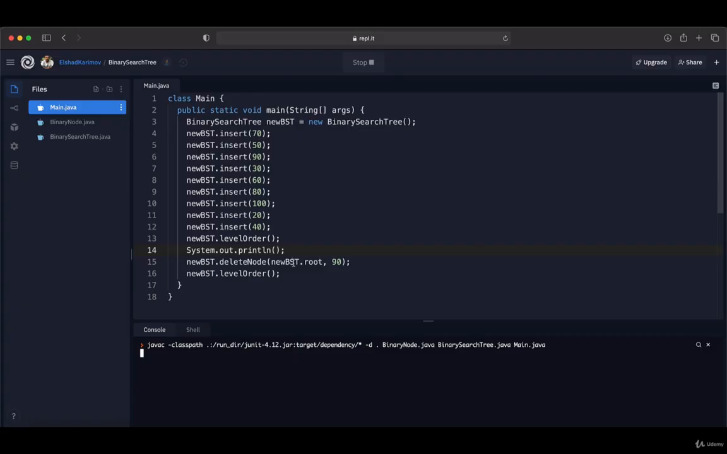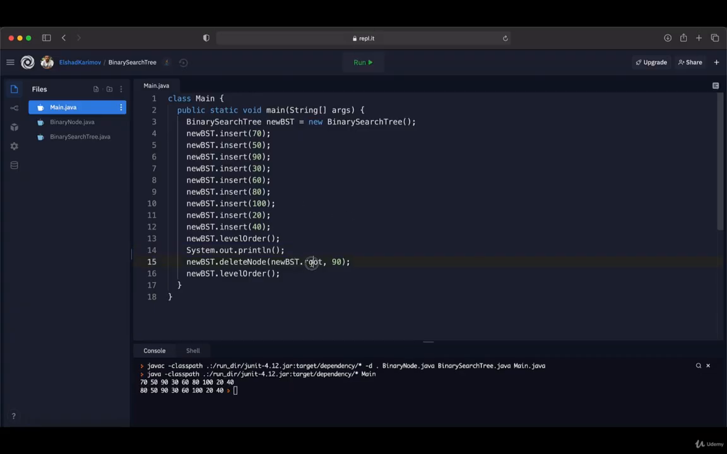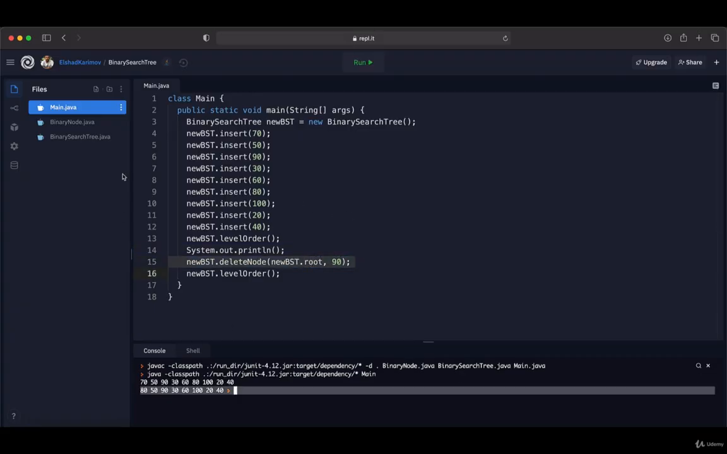Now if we run our code, you'll see that we have something wrong in our code, because we have called to delete 90, but 90 still exists over here.